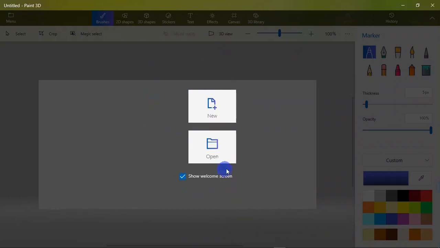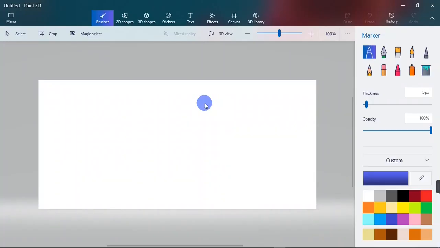So right here you have two buttons. The first one, which is labeled new, is to create a new project, while the other one, which is labeled open, is to open an existing project. That is, if you have a project you have worked on before in the past on Paint 3D, you can open it directly from here. But right now I'm going to be creating a new project, so I'm going to hit on this new button. So when I hit on the new button, it's going to bring me to the Paint 3D workspace.